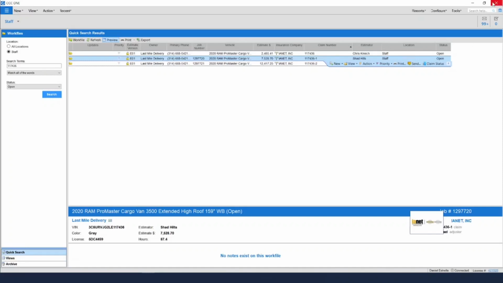So if you close out of CCC1, if you log out of this license to log into a different license, or of course if you close your laptop, shut down your computer, that will pause the upload until you log back into this license.